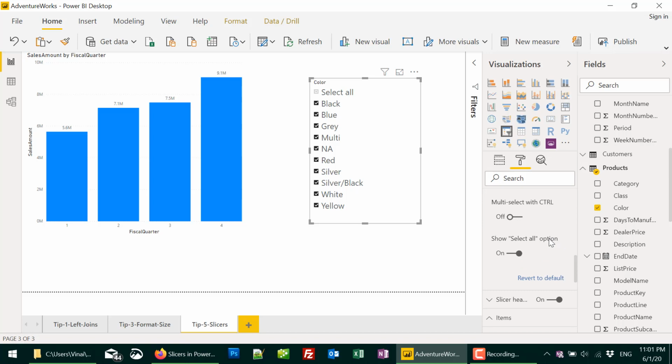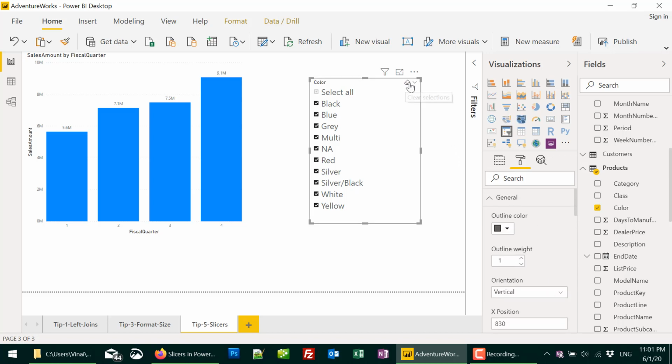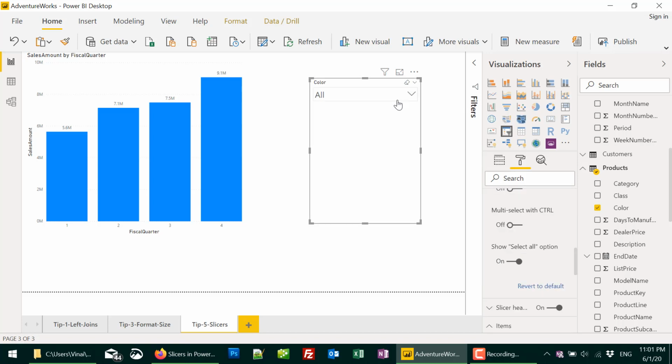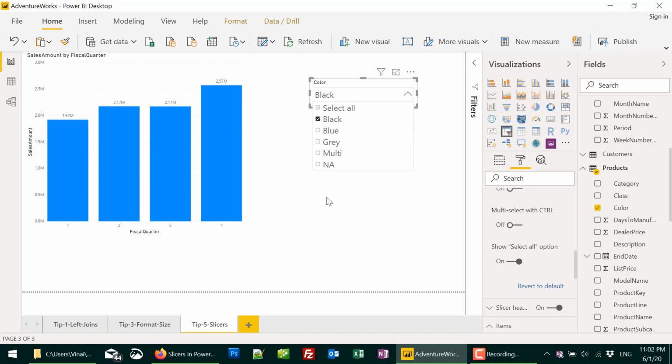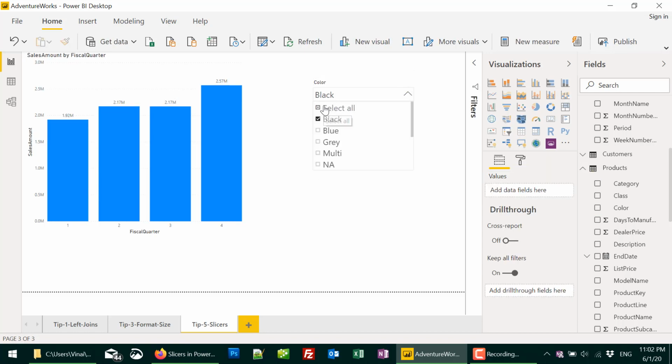Next, let me show you an interesting feature. We are now going to click on this drop down icon here, and you can see that this list can become a drop down. When I convert this into a drop down, it will take much less space, and I can then use it to slice by just picking one color at a time, or I can even pick select all. But the good thing is that it takes a much smaller footprint, leaving space for other visuals. So this could be a great option.